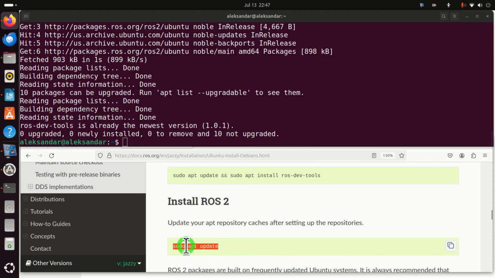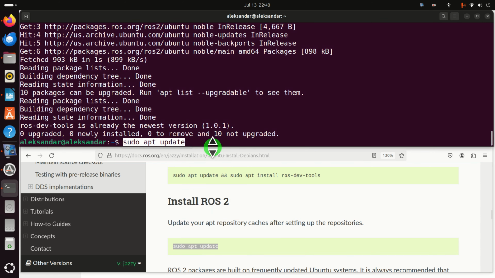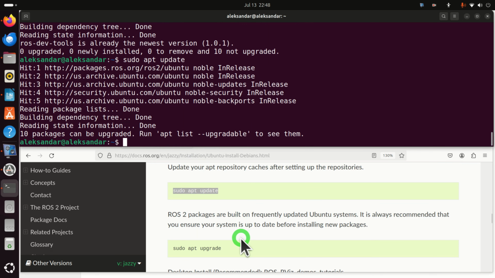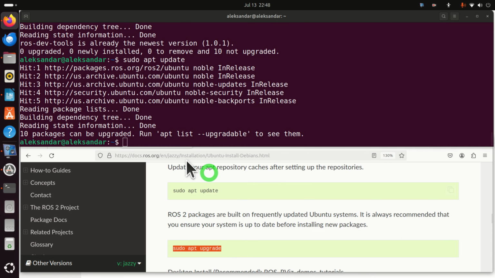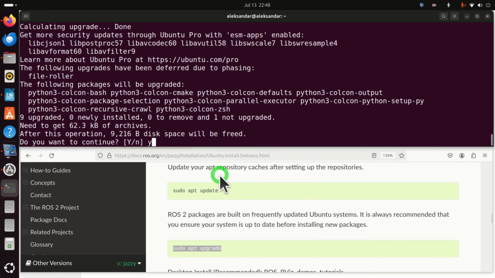To install ROS2, first of all, we need to update. Okay. Then, here is a very important remark. ROS2 packages are built on frequently updated Ubuntu systems. Consequently, it's always recommended that you ensure that your system is up to date before installing new packages. So let's run upgrade and click on yes.